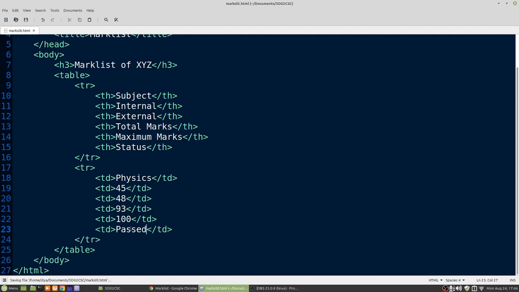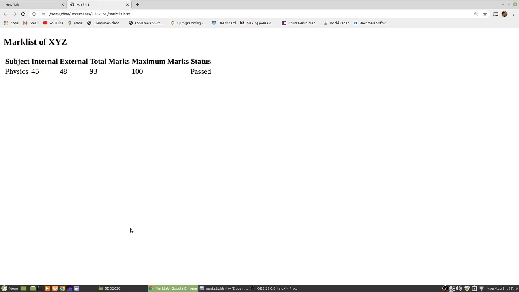Let's save this file and see the change. Now you can see mark list of XYZ, subject is physics, internal 45, external 48, total marks 93, and maximum marks is 100, and status is passed.